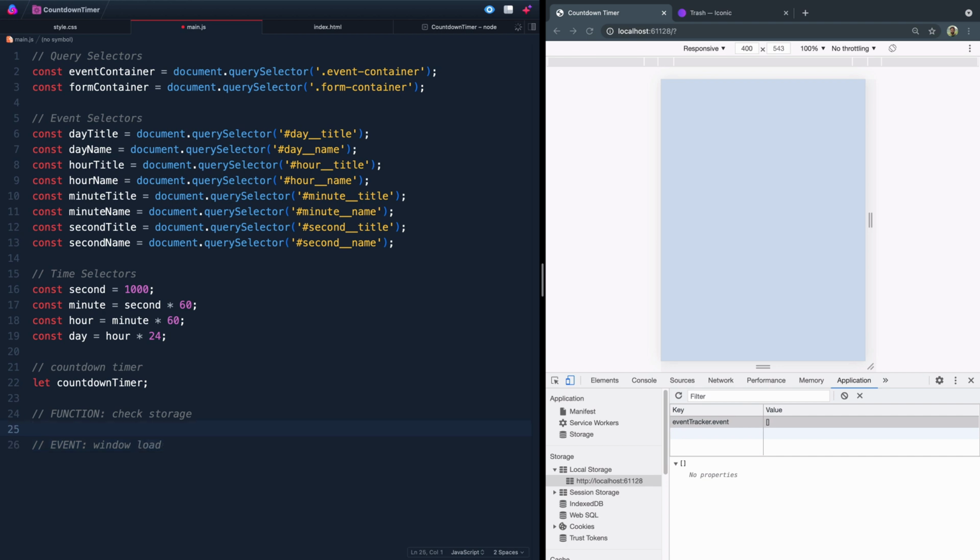All right, so we know when the window loads, we're going to check that storage function. So let's go ahead and just write the event listener first. We'll say add event listener, and we're listening for DOM content loaded, and we'll run our function check local storage. Now this is what we need to actually write up here.